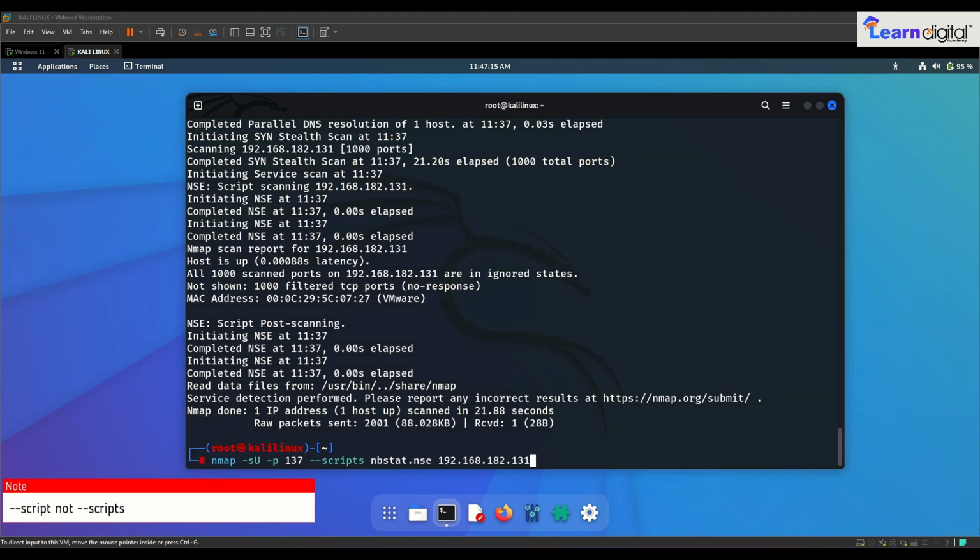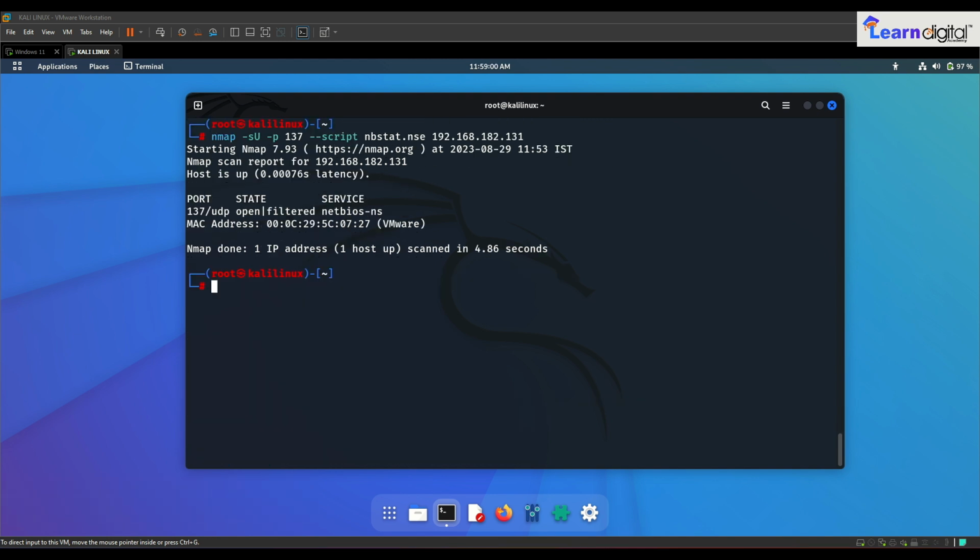So now here I will also run another command: nmap -sU -p, let's consider 137, and I will choose the script nbstat.nse with the target IP, whatever it is, right? 131. So -sU is performing the UDP scan, -p specifying the port to be scanned, and the --script nbstat.nse performing the NetBIOS enumeration.